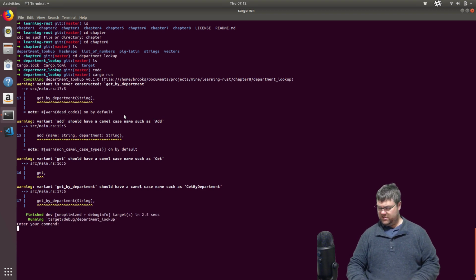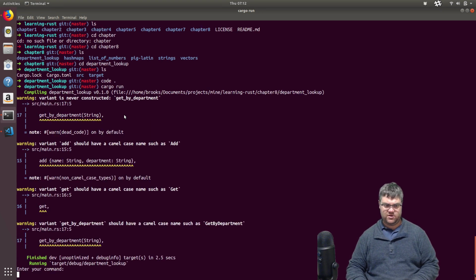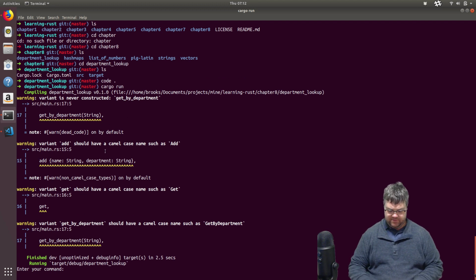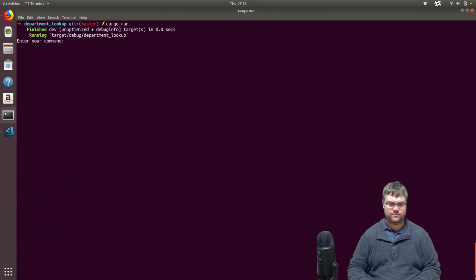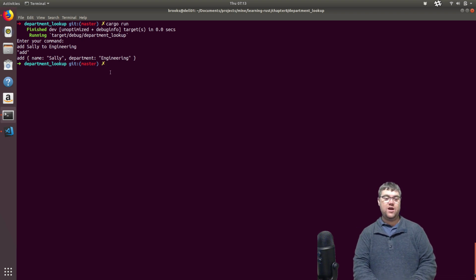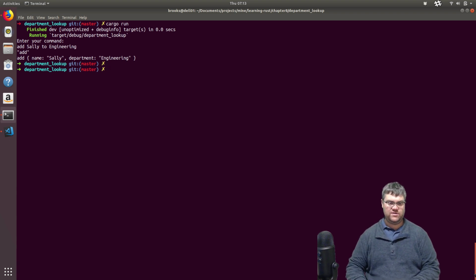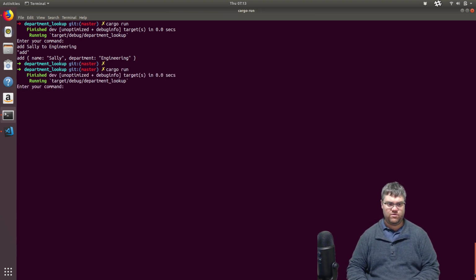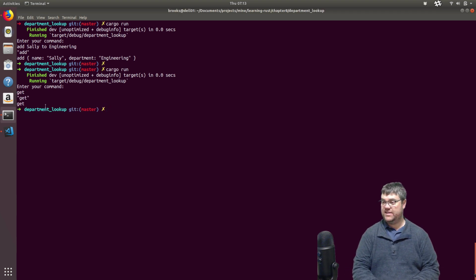Text is looking a little bit small to me on my second monitor, so I'm going to fix that. Let's try this again. Okay, so enter in your command. We're going to say add Sally to engineering. So command is add, and then we have the add enum, which is name, Sally, department, engineering. Perfect. We can also say cargo run, enter your command, get, and that's obviously get.